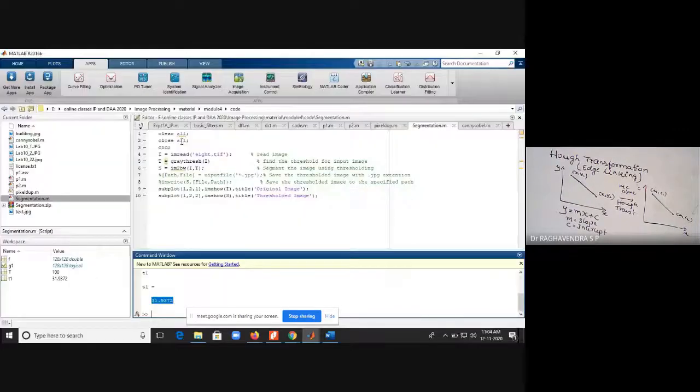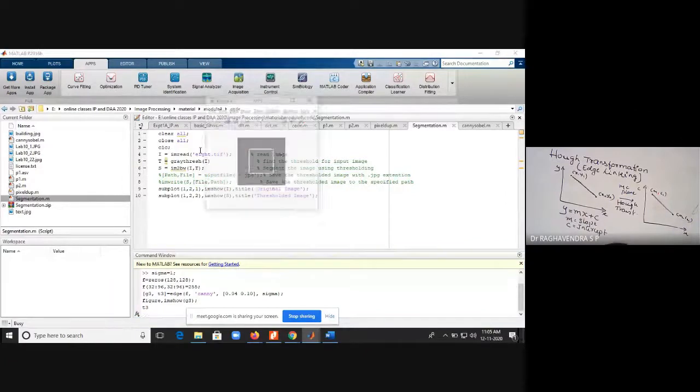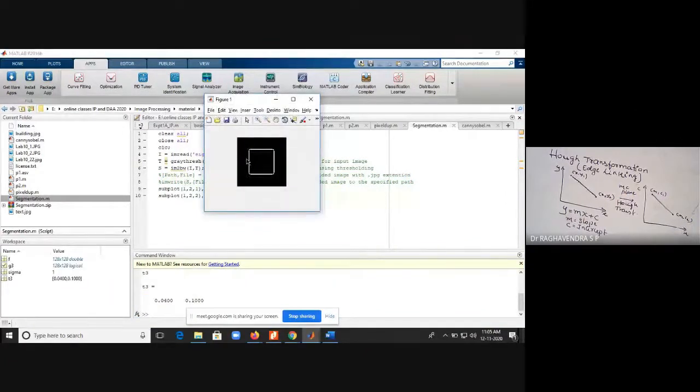So once again I am going to the MATLAB window. I will execute this code. Let us check what will happen. Using Canny operators, you can identify a square, I think. Yes, you can get a square because both vertical and horizontal lines can be detected by using Canny operators, whereas Sobel only detects vertical lines.